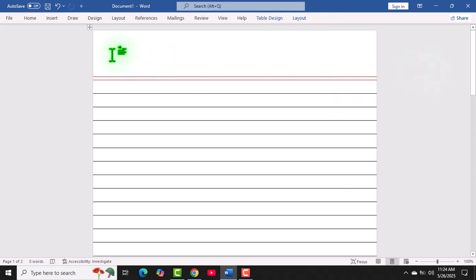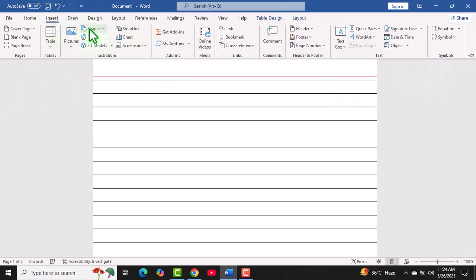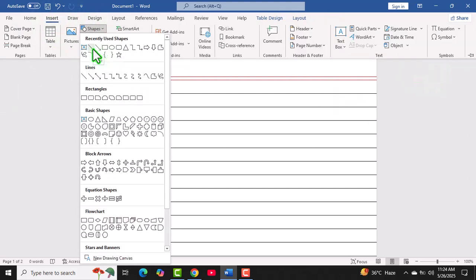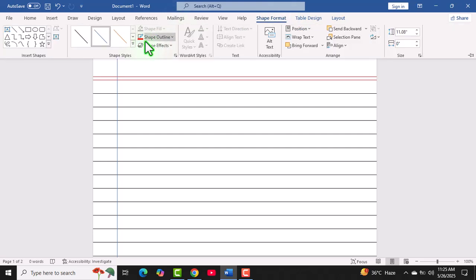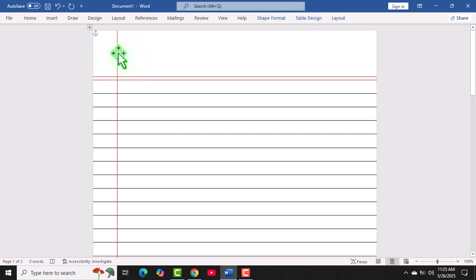Now for the vertical margin line. Again, go to Insert. Shapes. Select Line. Hold Shift and draw a vertical line from the top to the bottom of the page on the left side. Change the color to red using Shape Outline. To create a second vertical line, if needed, hold Ctrl and drag a copy to the right side.